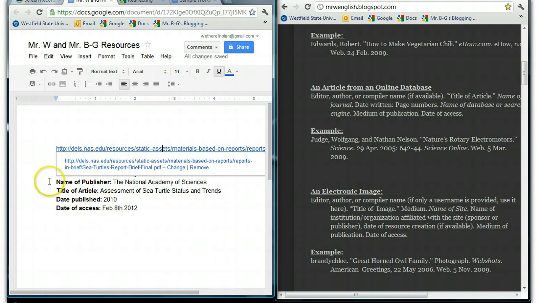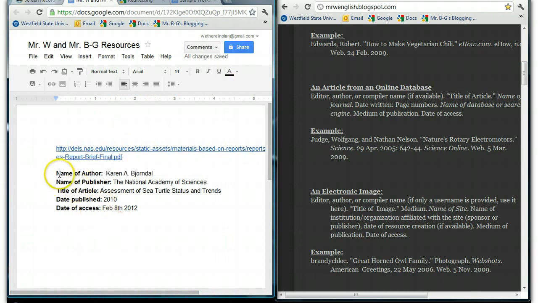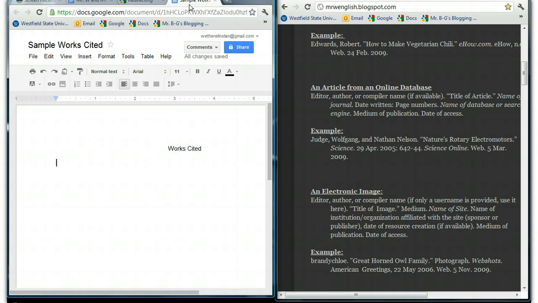And then you're going to want to record all the important information. You want to get the name of the author from the article, the name of the publisher from the article, the title of the article, the date it was published, and the date you accessed it. I've already done that here. So the next thing on my list of things to do is to start my works cited page. So you want to type in works cited and center it.